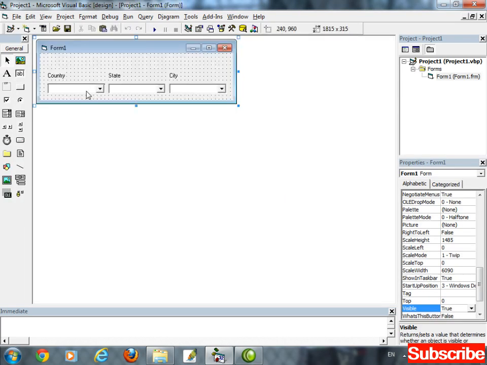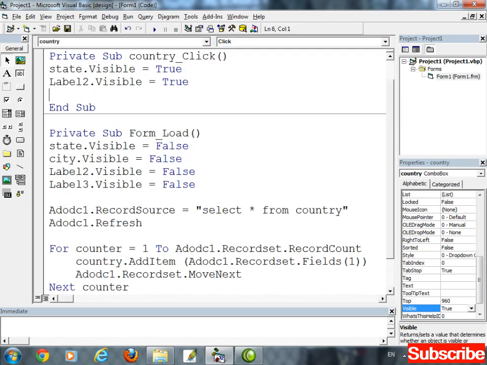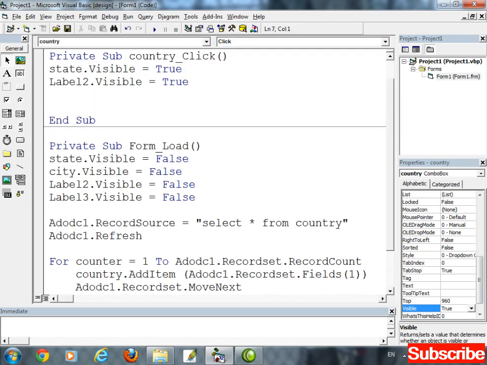Double click on the country combo. In the click event, start writing the code. First of all, create the ADO record source. ADODC1.RecordSource equal to. Okay, here we are going to select the country ID. The country which is selected is in the country combo, and for that one we are going to select the country ID.